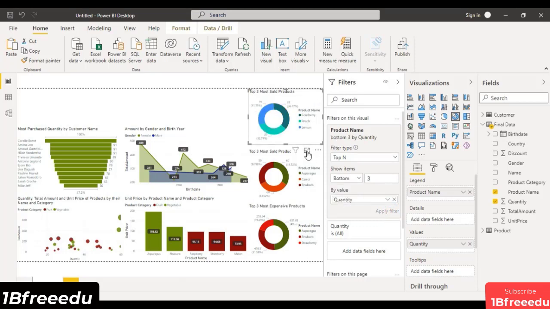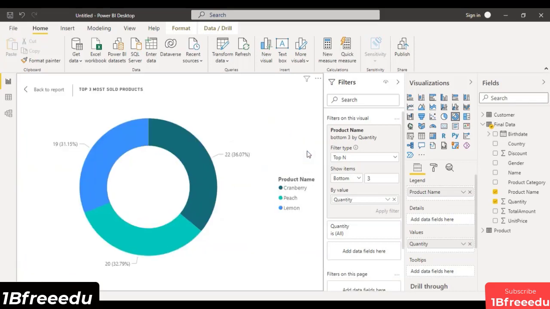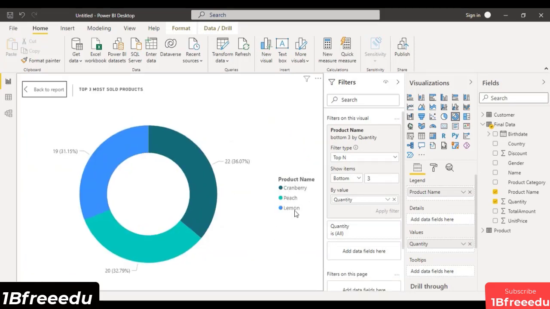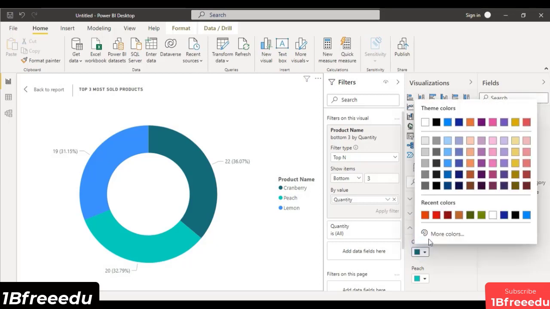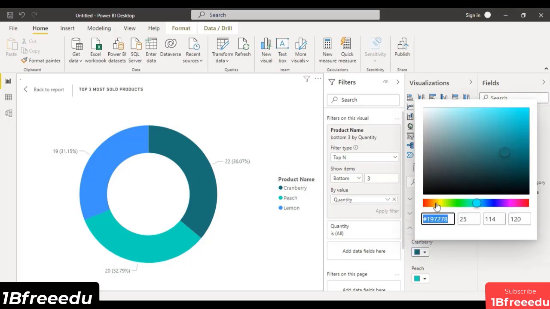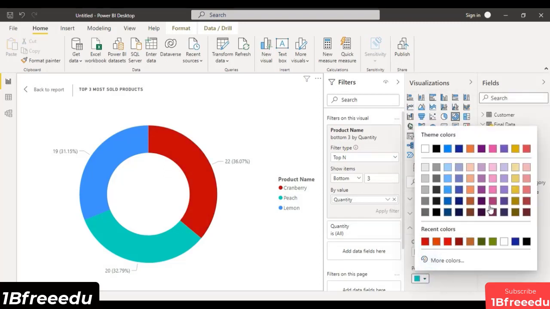As soon as we do that, you can see the scenario has changed a lot. We are getting cranberry, peaches and lemon over here. So what we can do is work with it. Let us just assign them different colors. Like for the cranberry, we can just go with a shade of dark red, something like this. For peach, we can go with a peachy color.